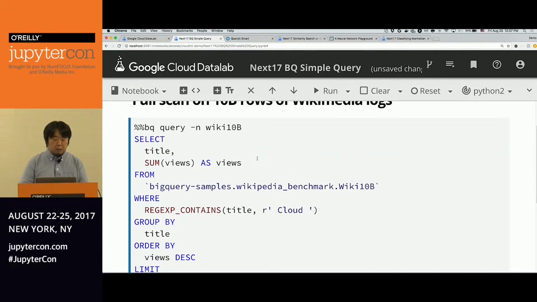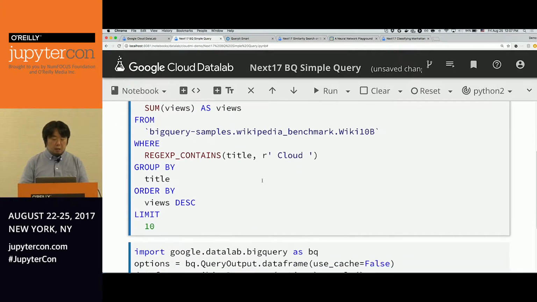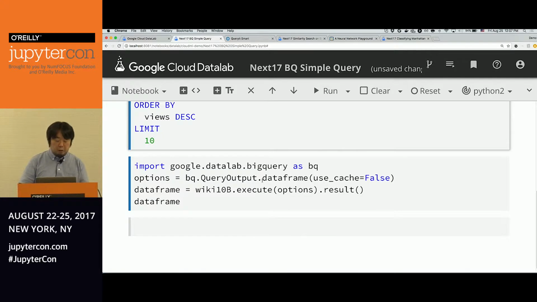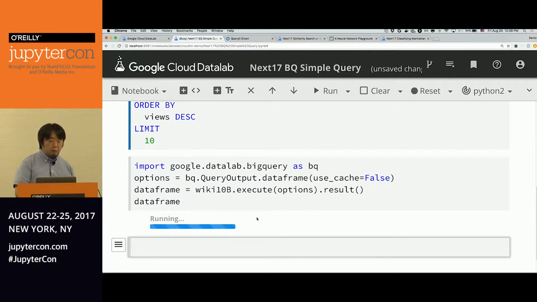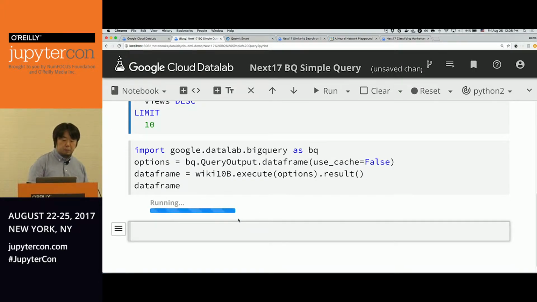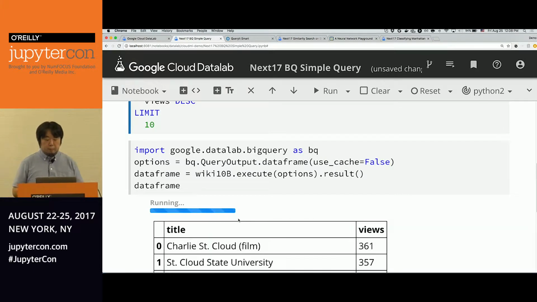And now I have defined a query called wiki10b. And because Datalab provides a Python API to run BigQuery queries within the Jupyter notebook, you can easily execute the defined query from Python code like this. So now it's running the query on BigQuery instances on Google Cloud.